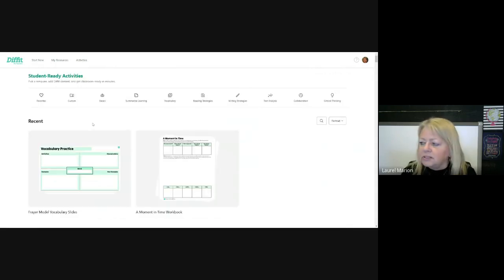If you look across those tabs, there's a favorite. So if you start using this, you can heart your favorite ones, custom ones, basics. Then it breaks out by whether you need to summarize learning, vocabulary, reading strategies, writing strategies, text analysis, collaboration, critical thinking. There are some really good activities in here, and I think Katie was surprised at some of them.